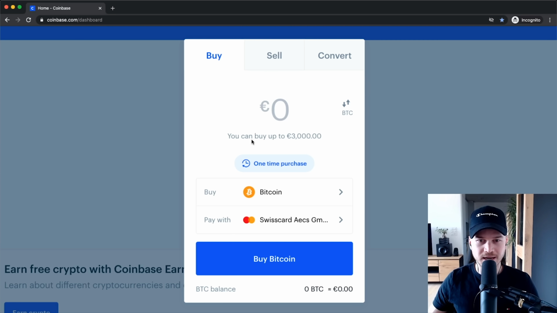And then you notice that you can buy up to 3,000 euros worth of cryptocurrency with one transfer. And this is because I am in Europe, so you can see euros here. But if you are in the United States, you're probably going to see US dollars. And if you are in Great Britain, you're probably going to see British pounds.